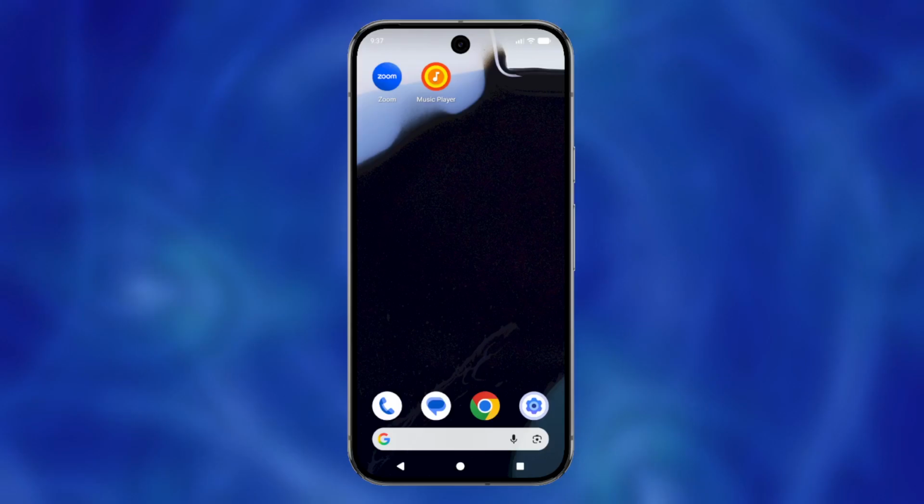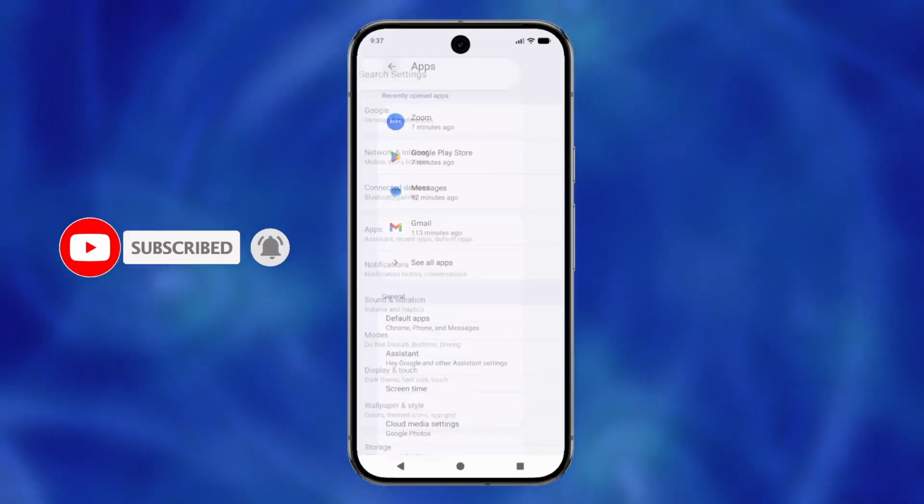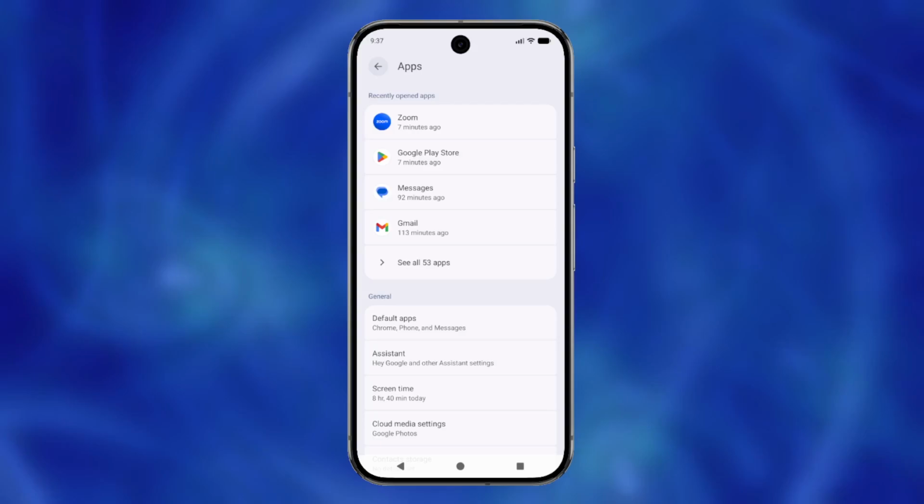First, tap on Settings in your mobile. Once you're in the Settings menu, tap on Apps. This will open a list of all the applications installed on your device. From there, locate and tap on Zoom. Once you're on the Zoom app page, tap on Force Stop.